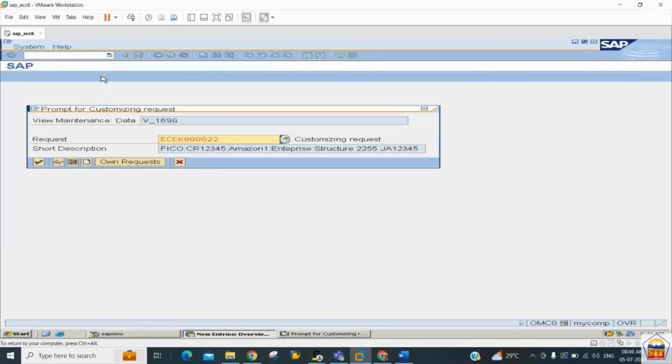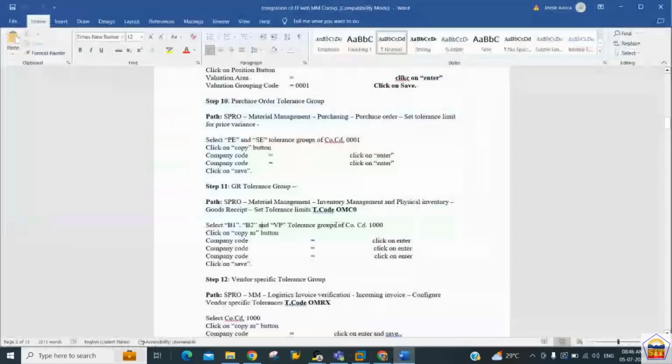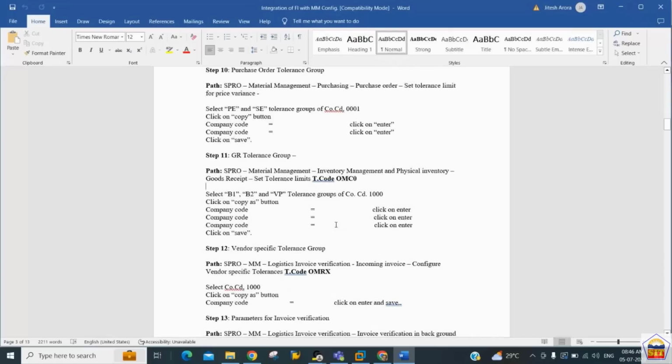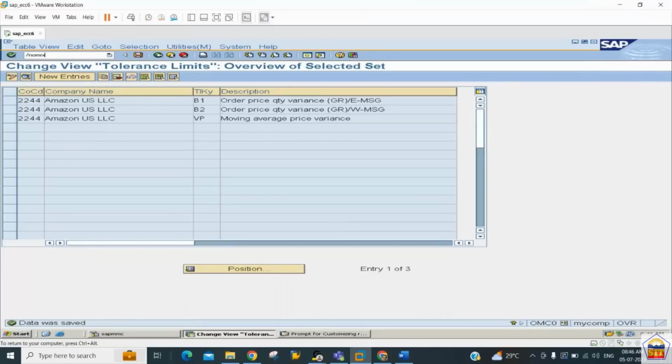Press enter, save it, press enter again, and then we can come out of here. Then it is saying that after the GR we need to do the IR, and for this IR we have been given the transaction code also, so we can follow it. Let's use transaction code OMRX and then enter.